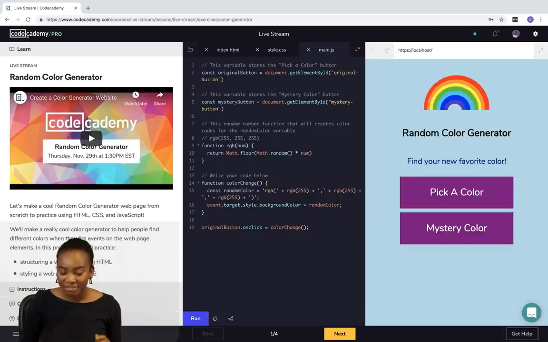Let's run this. When I click on original button, remember that's the one called pick a color, oh gosh, it should change. And we have a bug. When I was clicking on original button, I was expecting the color to change, but it did not. So there's an issue in our code.